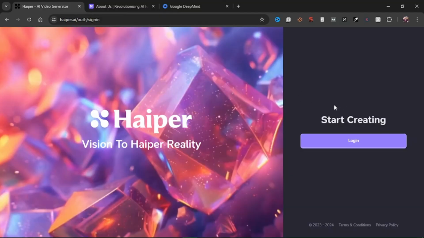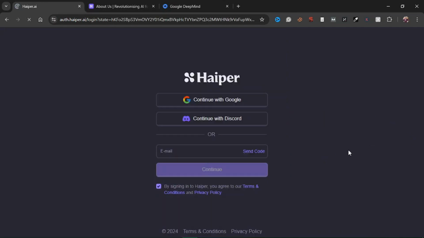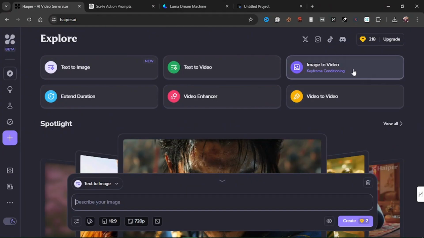So the first thing you would need to do is just go on to Haiper AI, and it's going to take you to a page like this. And signing up is really easy. You just need to click on login, and the easiest way is just to use your Google account to log in. Now, after logging in for the first time, you are going to be welcomed, by the way, by 300 credits. So I used up some of the credits while testing the system.